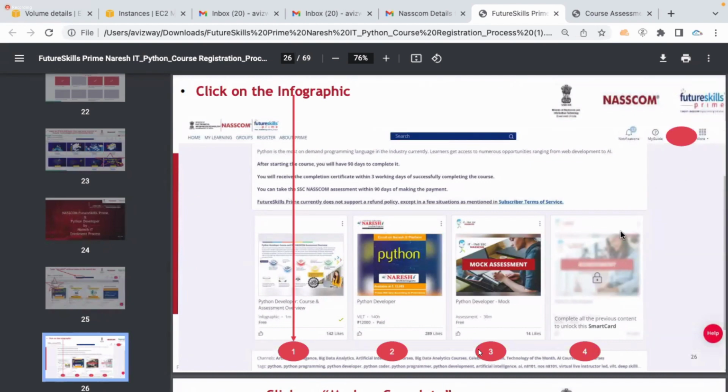There will be 4 tiles. The first tile is the overview, course overview and assessment overview. The second is the course details. Third is the mock assessment. And fourth is the main assessment. You can see these 4. Now, you have to get green ticks in all the 4 tiles here. You can see a small green tick here. Only then will the main assessment open.